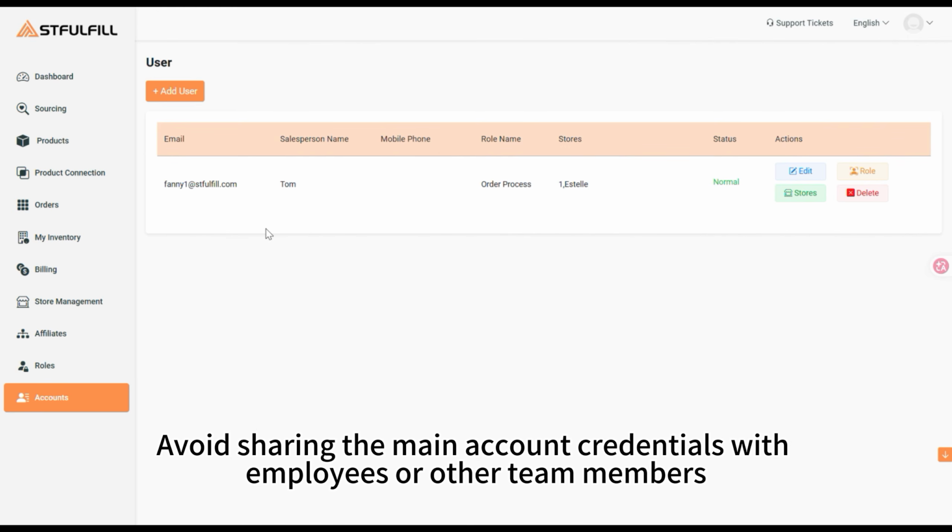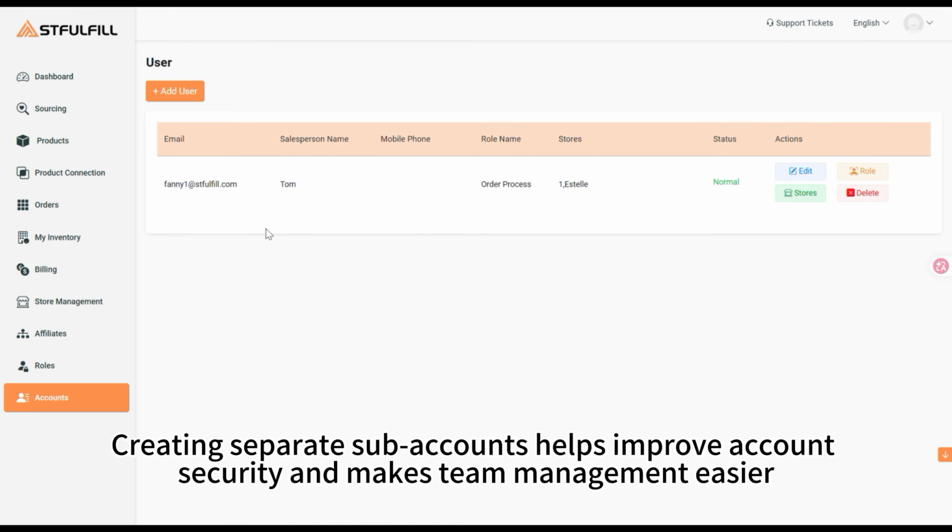Security recommendation. Assign only the permissions required for the user's responsibility. Avoid sharing the main account credentials with employees or other team members. Creating separate sub-accounts helps improve account security and makes team management easier.